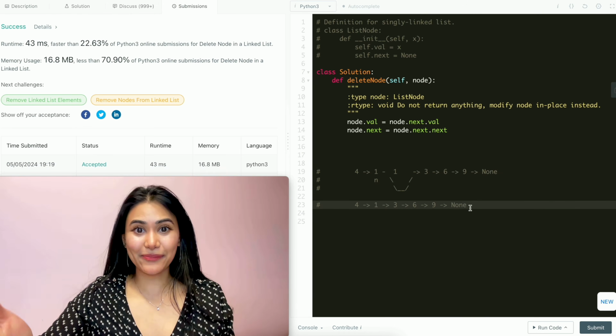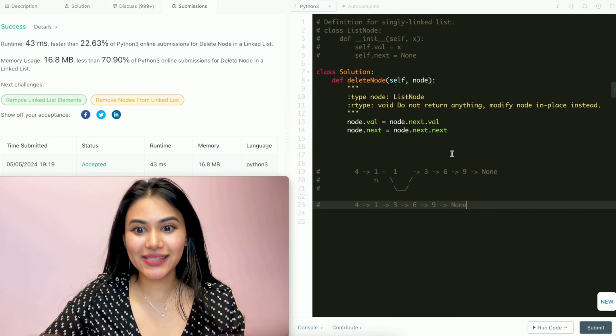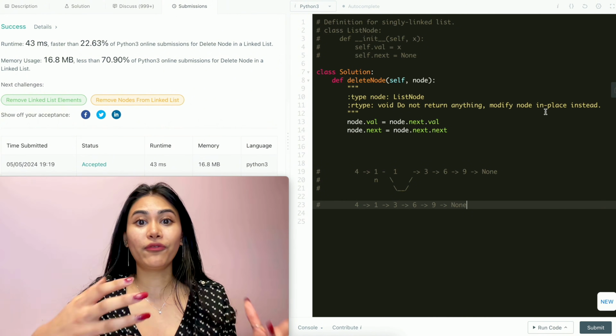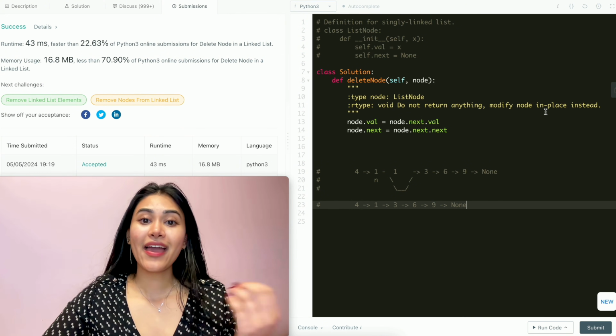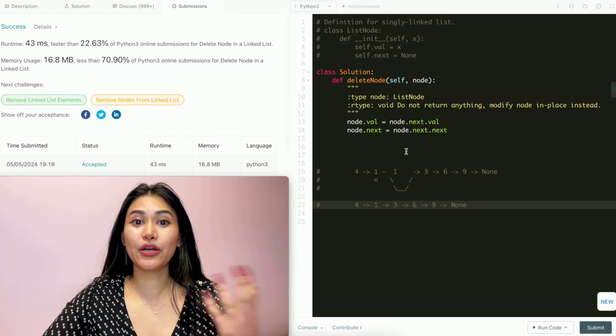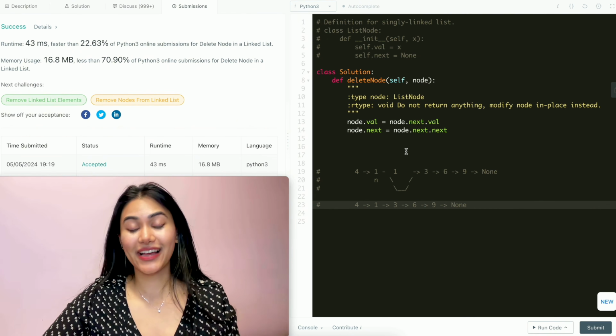And it is accepted. So space and time complexity, space, we don't use any other space. We are modifying this in place. So that's going to be O of 1 constant space. And for time, all we're doing is 2 operations. So this is going to be O of 1 constant time as well.